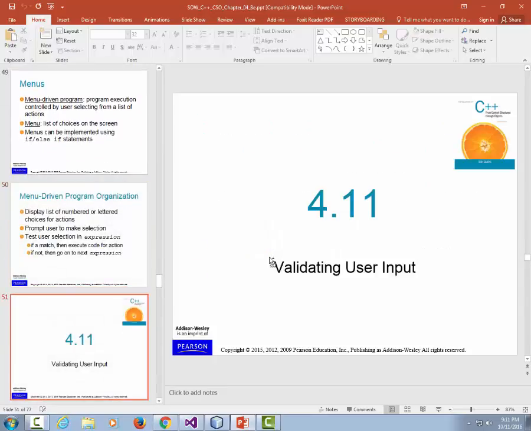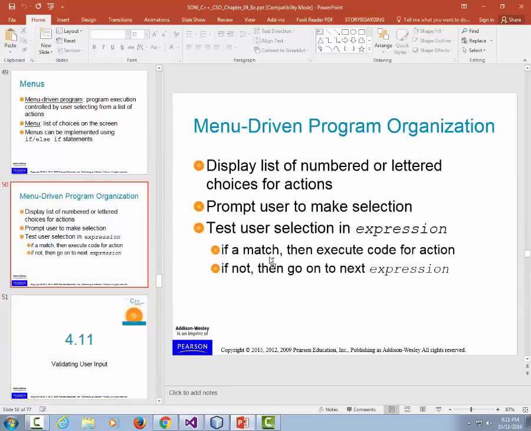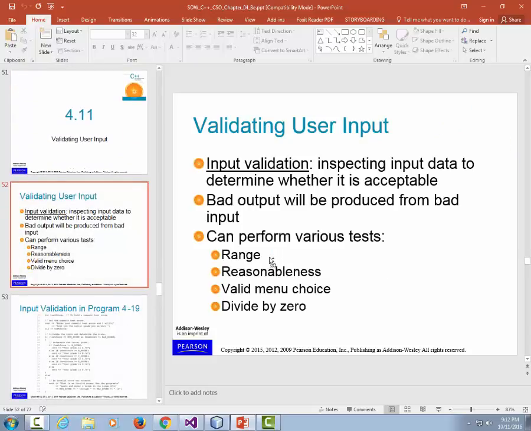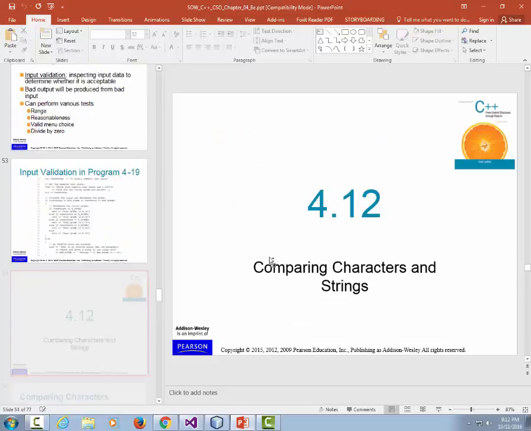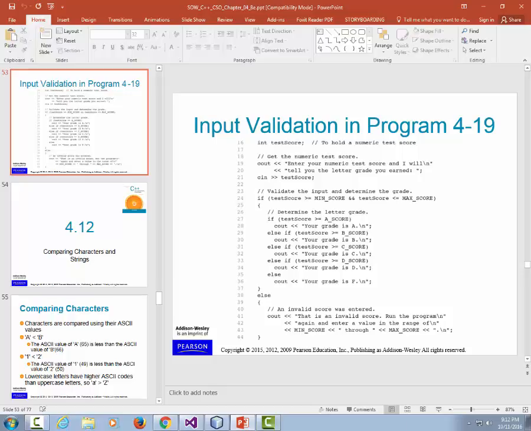Okay. A menu-driven program is one where you display a list of options and then you let them type it in and you do whatever they ask. That's all it means. Enter 1 to delete, enter 2 to do something else, enter 3 to do something else. Validating user input, we've done this. Check to see if input is valid or not. But we are going to talk about validating user input in terms of loops.